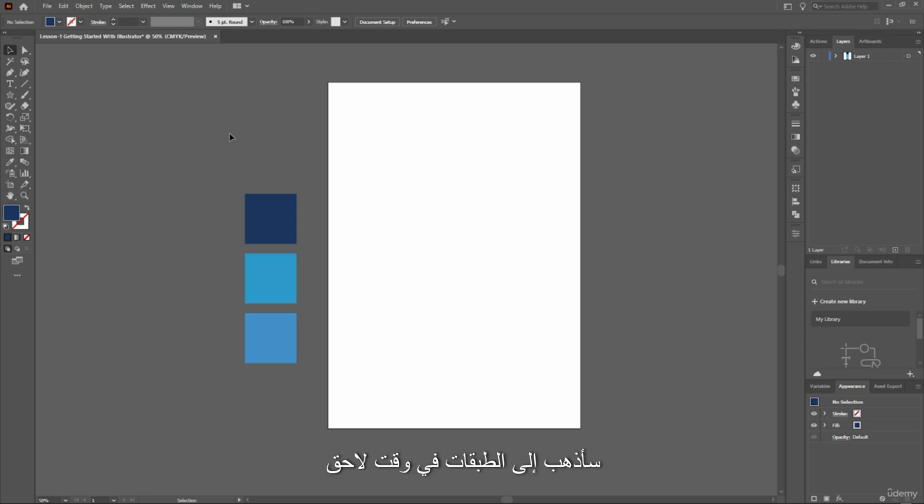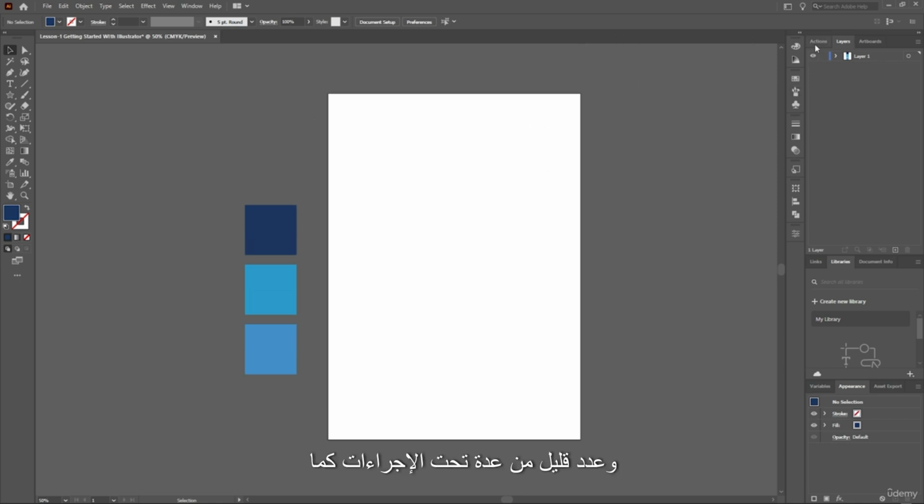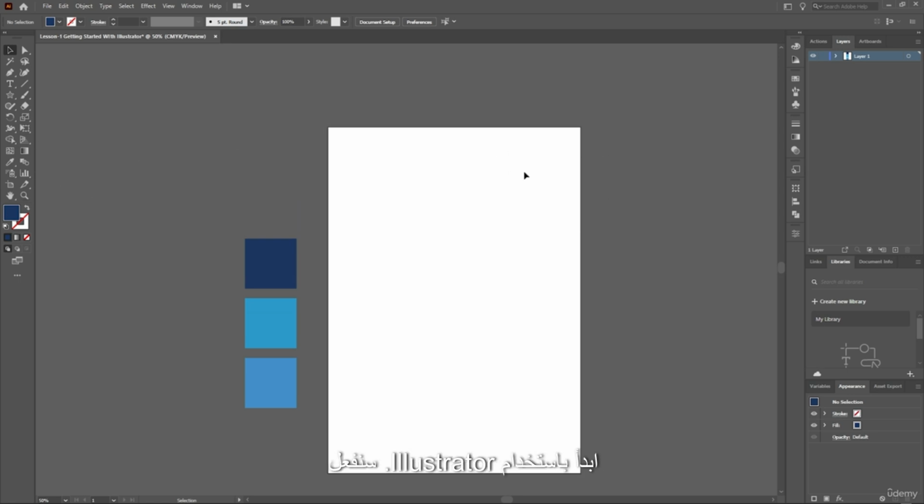The layers, I'll go into later on when we'll be doing a project, or when we'll be doing another lesson where I show you how to use the layers, and several under the actions as well, and the artboards, and how you can make designs as well. So that's it for this lesson 1, and how to get started with Illustrator.